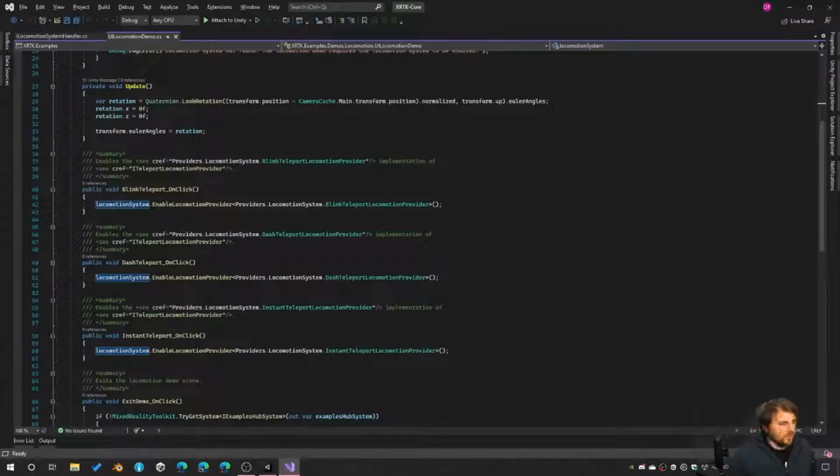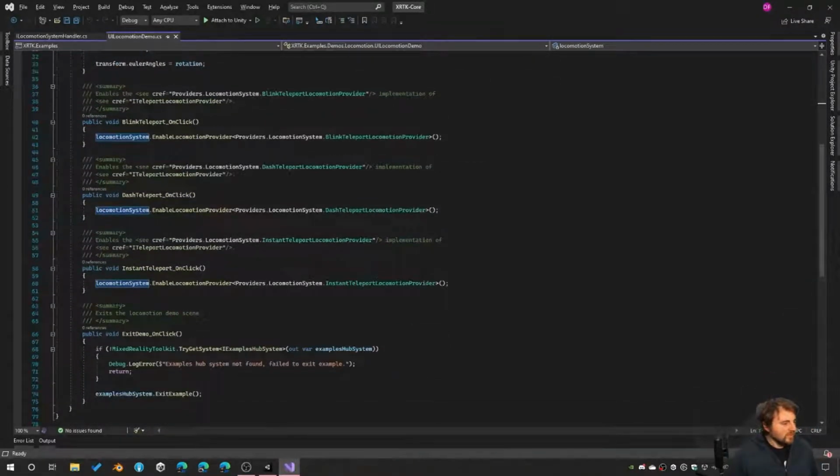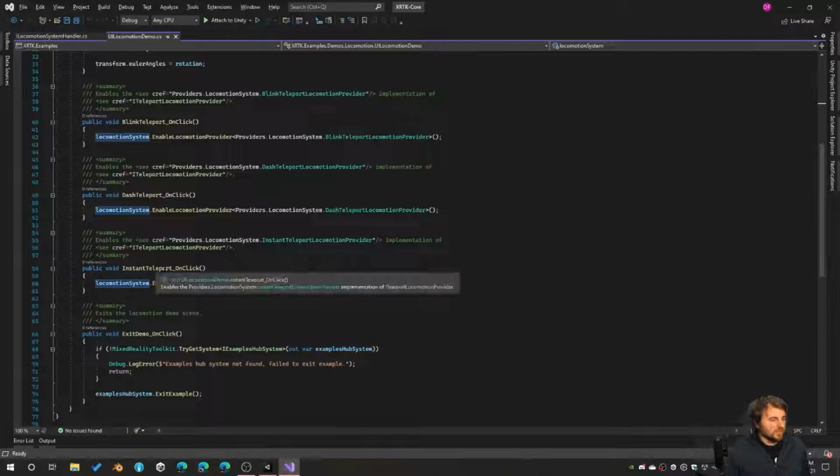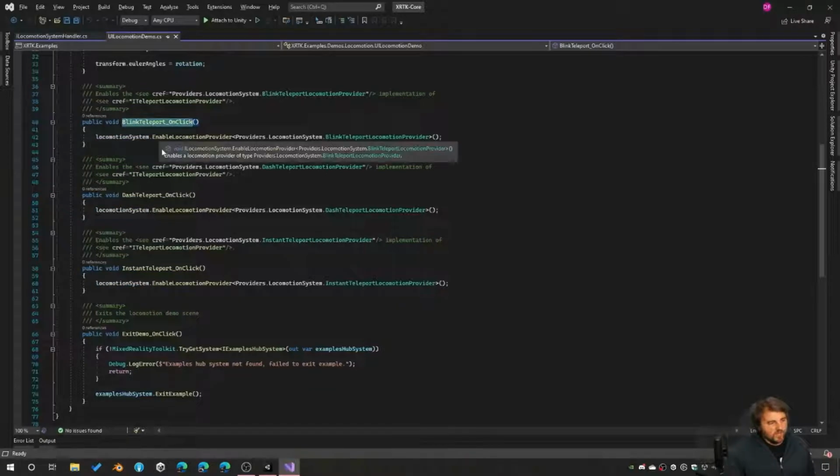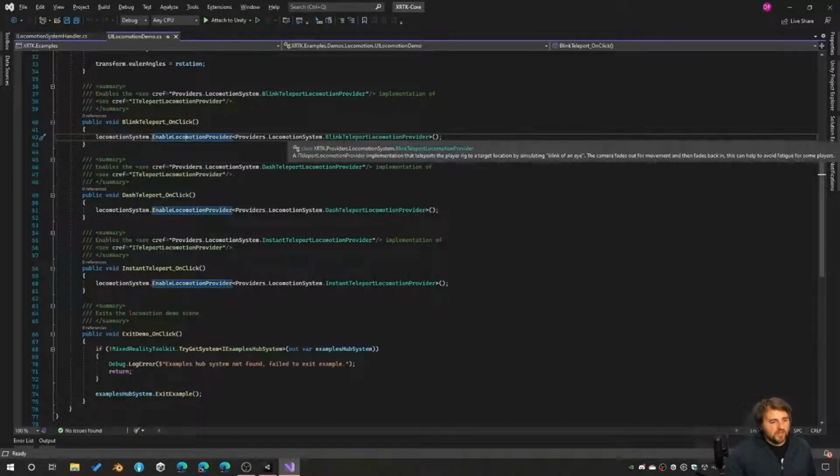looking at the user. But where it gets interesting is down here. So we have blink teleport on click, dash teleport on click, and instant teleport on click. If you press those buttons, this handler gets executed, and then it just calls locomotion system, enable locomotion provider, and then it passes the type.